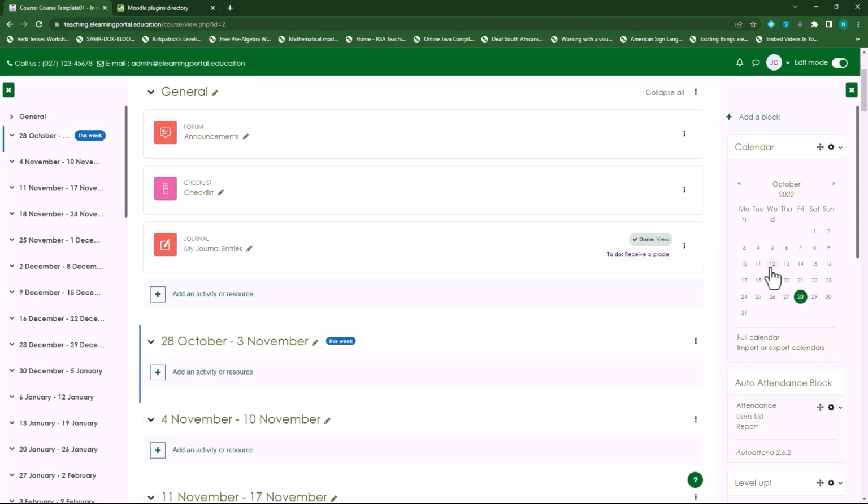The important point is that the students can see the calendar. Certain dates will be highlighted depending on the due dates of your assignments or your quizzes, and then this will send out a reminder to students. And the next plugin that we're going to install is actually linked to the calendar.